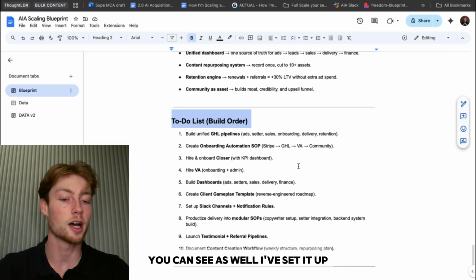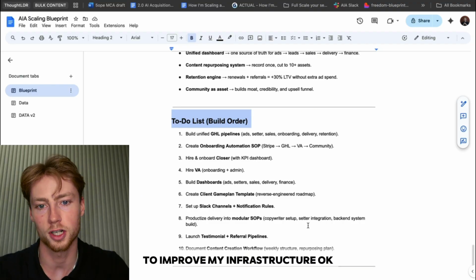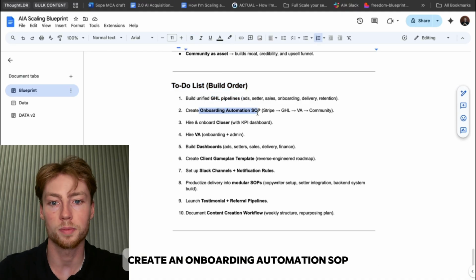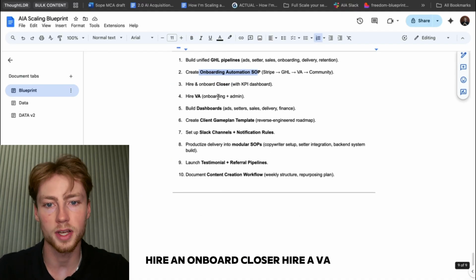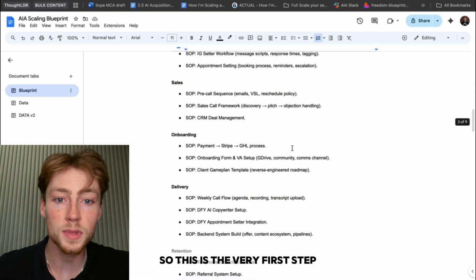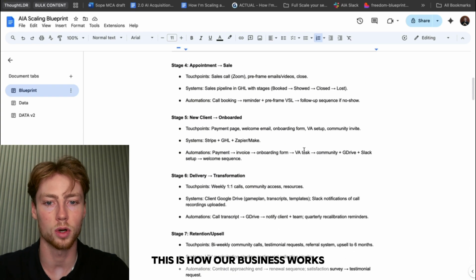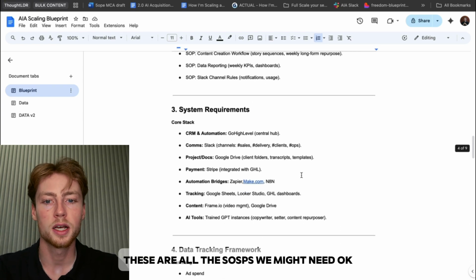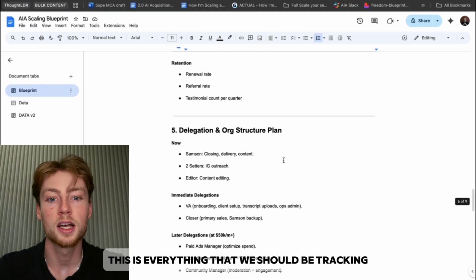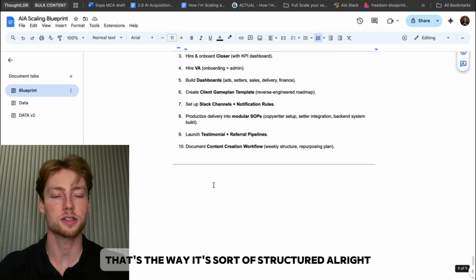You can see as well, I've set it up so it gives me a clear actionable to-do list of, okay, what are the things I need to do immediately to improve my infrastructure? Okay, you can see it said, map out some pipelines, create an onboarding automation SOP, hire an onboard closer, hire a VA, build dashboards, create a client game plan. You get the gist, okay? So this is the very first step, just because this is going to help us have clarity on, okay, this is how our business works. These are all the SOPs we might need. Okay, these are the tech and sort of software side of things that we need. This is everything that we should be tracking. This is how we're going to delegate things as we grow. This is the path to growth. Okay, that's the way it's sort of structured.